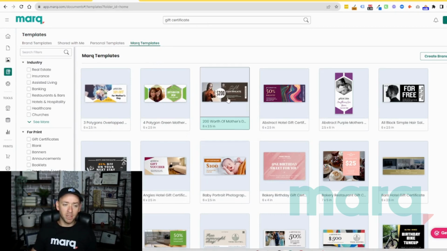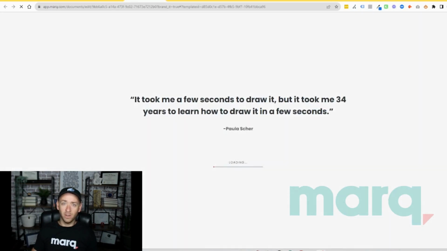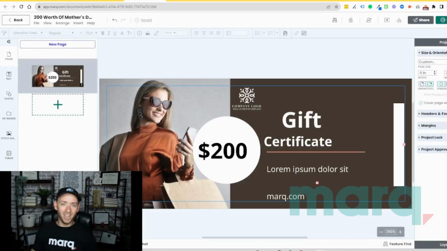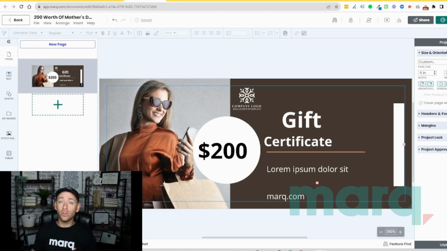I'm going to double click on this and select Create Document. We'll give it a couple seconds to load. And just like that, we have the beginnings of a beautiful gift certificate that we can now react to and start to make changes to, which brings us to step 3, the fun part, Start Designing. You can make edits, remove, add all sorts of elements from text, colors, shapes, other imagery, and much more. Let me show you quickly what I mean.